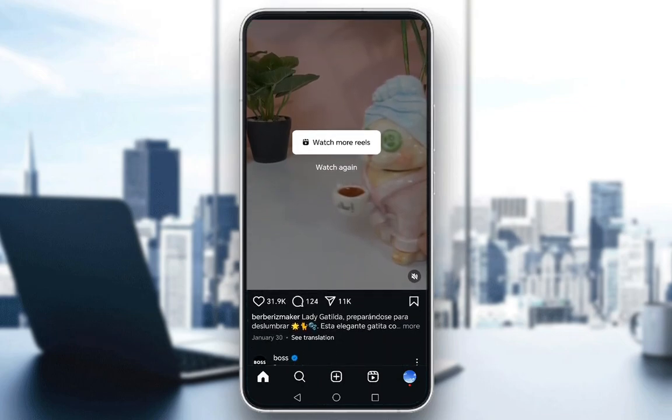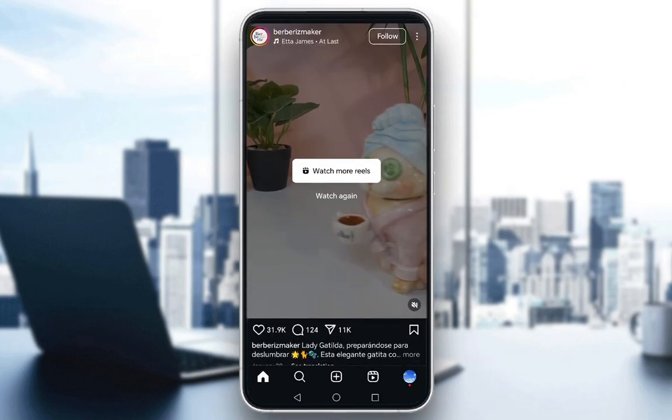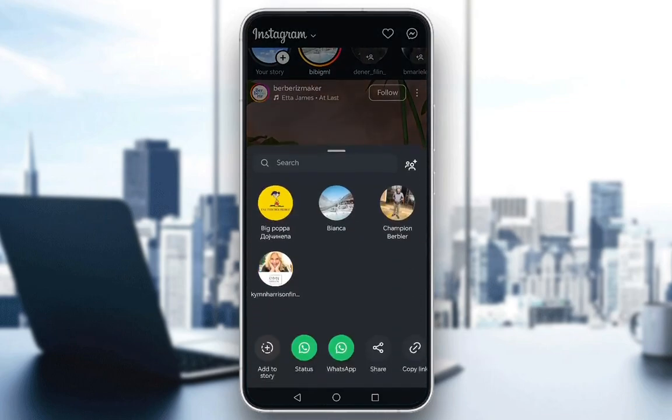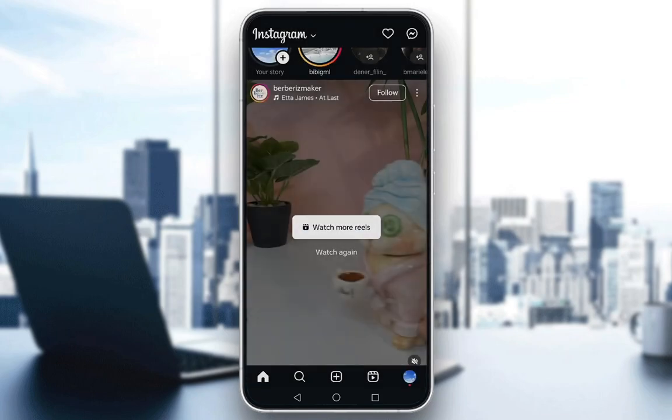Now all you need to do is locate the reel that you want. So for example, let's say this suggested reel, click on the share button, and as you can see at the very bottom, you can just find the status, click on that, and then it'll share it to your status. You can alternatively just click on WhatsApp, and then that would also enable you to select the status as the place where you want to share it.